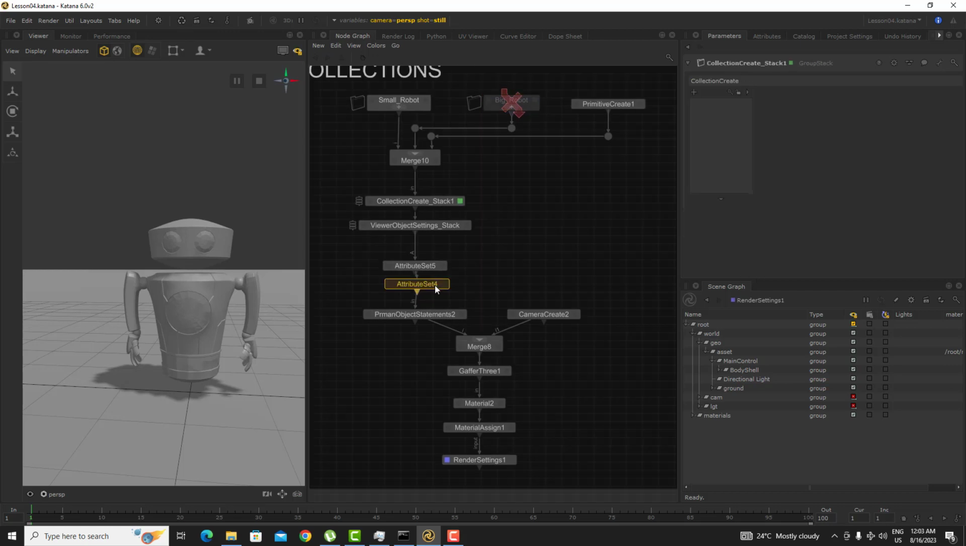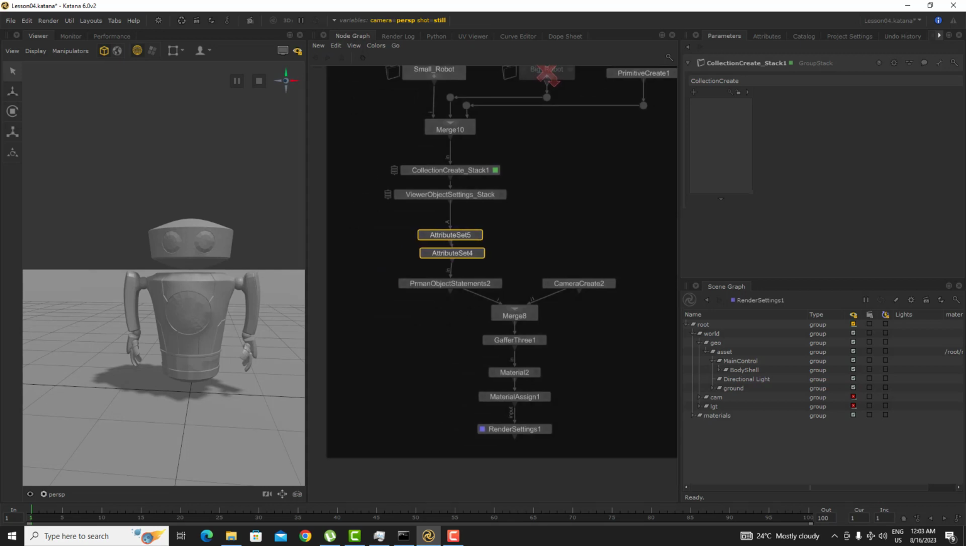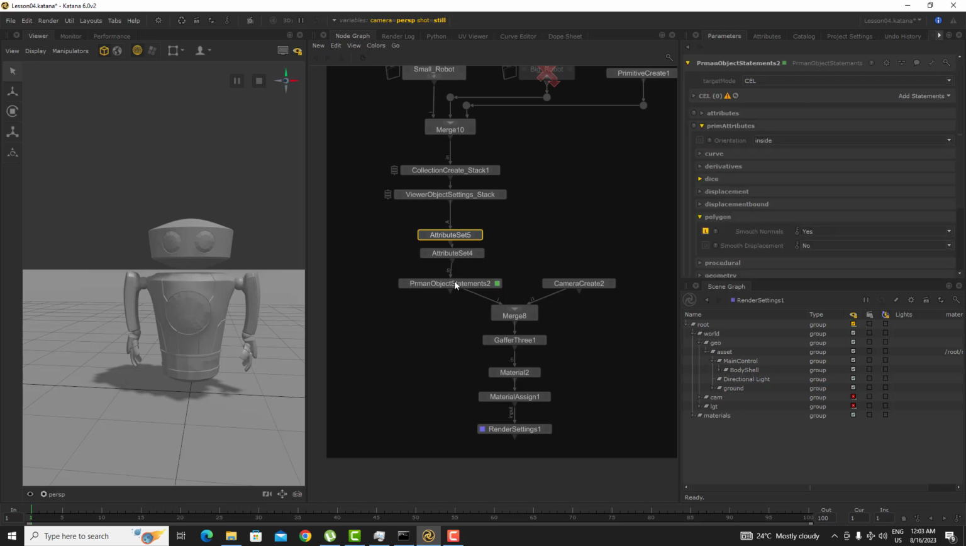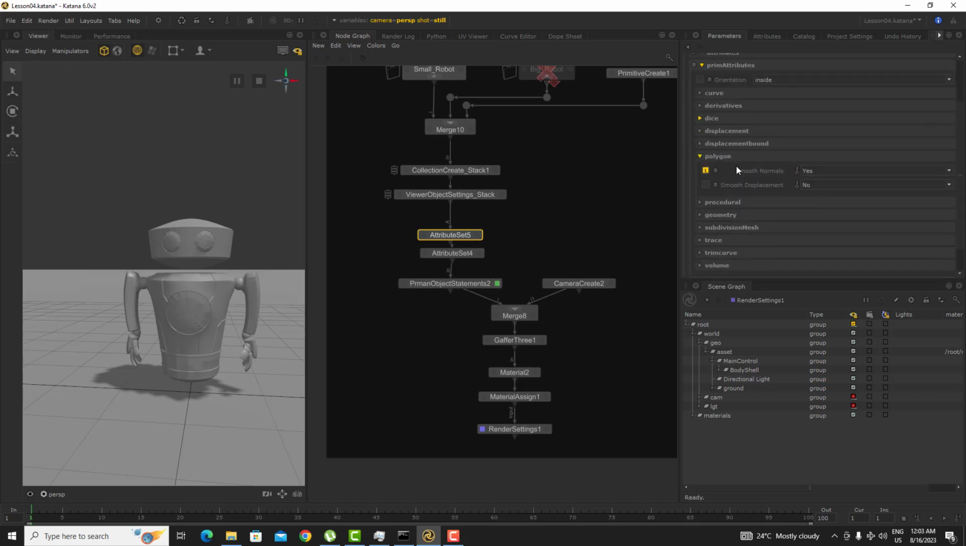So in order to subdivide this, we need to use these attribute set nodes. We have a set of geometries we need to mention, and we need to mention the same geometry here. If you want to apply displacement on top of that same geometry selection, you need to mention the same selection in this prman object statement. If you want to apply smooth normals or some displacement settings, you need to use your selection in all three areas.